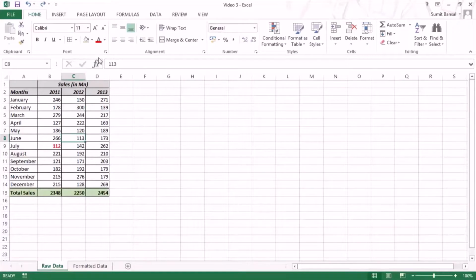I would go to this cell, I would make this red, and now if I go to 139, which is cell D4, and press F4, this again becomes red, because this repeats the last action. I would also go and make this bold, and again I would go to this cell and press F4 to bold it. So now my raw data is completely formatted.